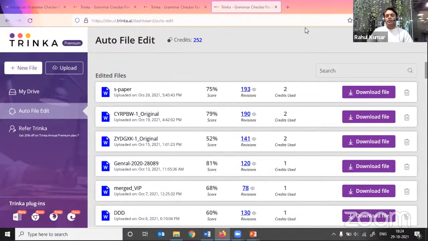Right. There's another question by one of the participants, which is the availability of a plagiarism check within Trinka. So currently Trinka does not have a plagiarism check. However, this will be launched within the month of November within Trinka. And we will have multiple options of plagiarism check depending on your need. So do check it out.